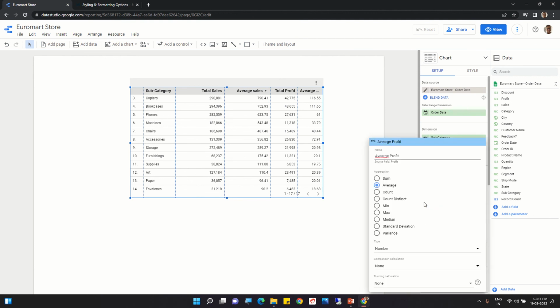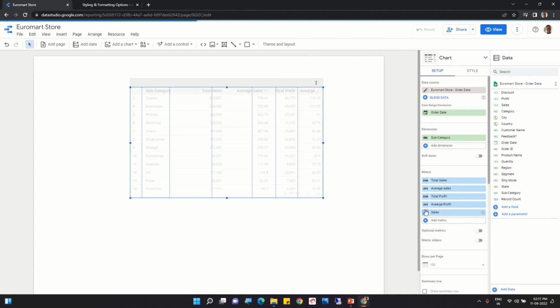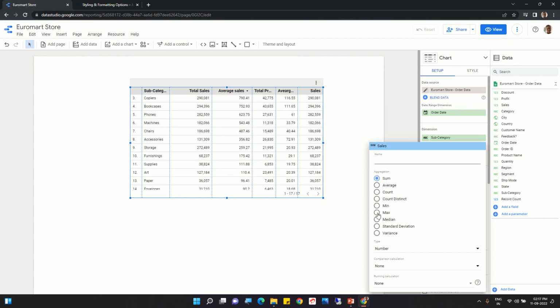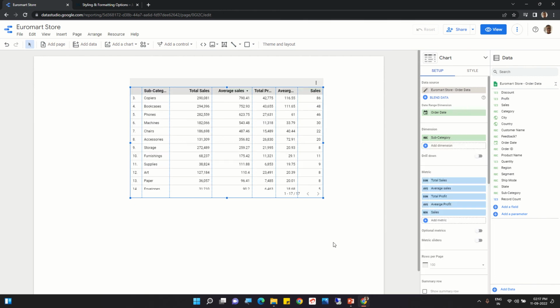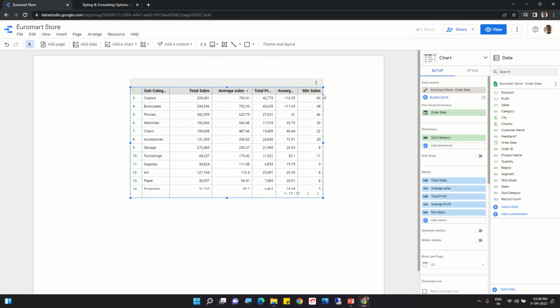We want to see what the minimum sales is. Once again we will bring in sales, and make it minimum sales. So now minimum sales will come, alongside average sales. What is the maximum sales? We can add that here once again.